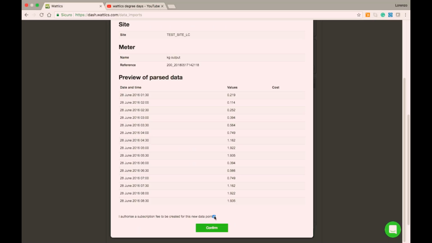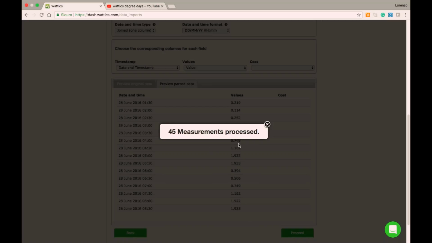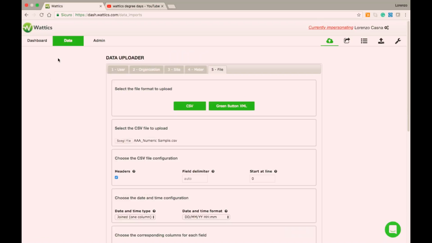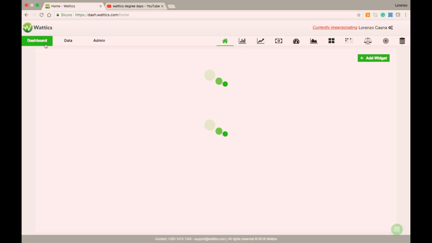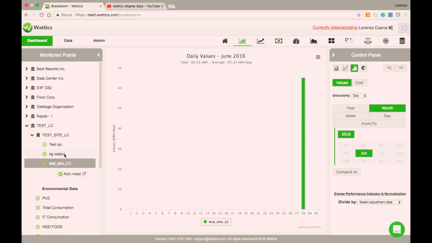And as soon as I confirm the creation of the point, the system will start processing my file. And here, as you can see, 45 measurements, it means basically a day worth of data in half an hour with a half an hour granularity. Now that the point has been created, I can go back to the breakdown tab.